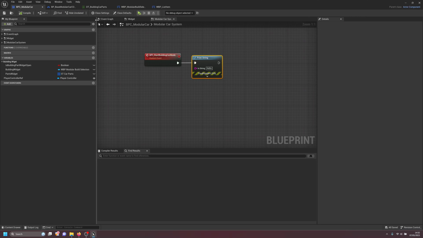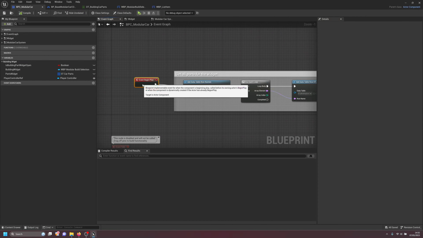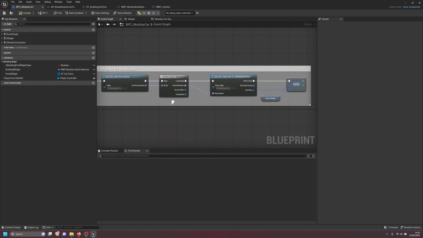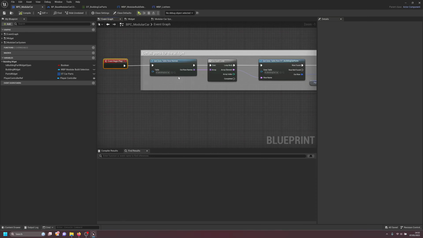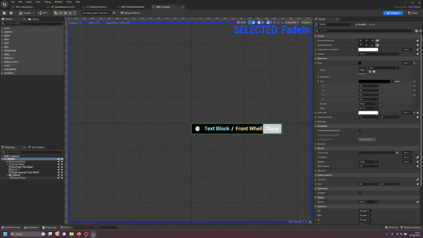When we are loading this widget, remember that we load some information, and in here we need to pass these widgets to this main widget. What I'm saying is that we need to pass the reference of BPC modular car to this widget, so then we can pass this reference from that to this list, which means that when the player clicks on the place button, we can do stuff with it. Right, so let's do this.